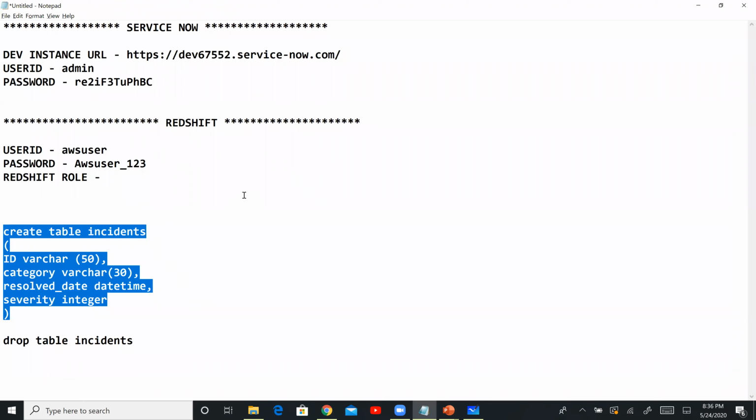But for this demo, I will only be using 4 columns, and I have created this create table incidents script over here. So you see there are 4 columns, and I will be creating this table on our Redshift cluster. It has a total of 4 columns, that is ID, category, resolve date, and security. So let us copy the script.